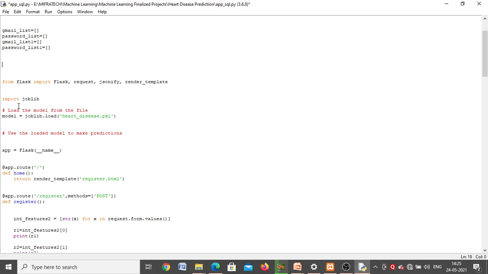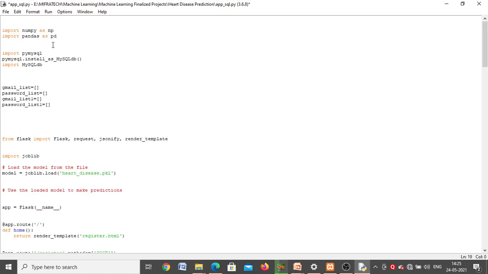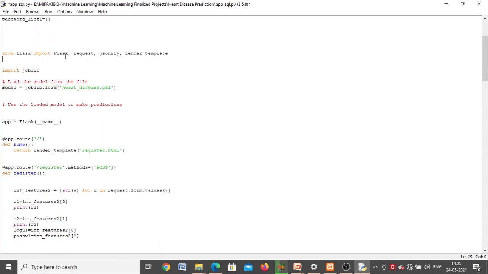Next, our front end is mainly done with the help of Flask, that is a Python web framework application. Now I'm going to import different things from Flask. What the different packages are and how to install them in the command prompt, I have explained in the backend code itself. So just now I'm importing them. From flask import Flask, request, json, render_template.